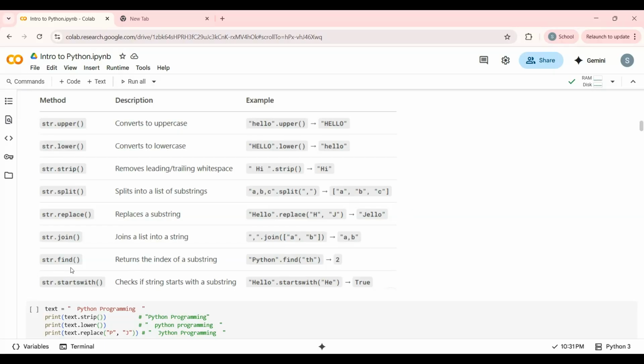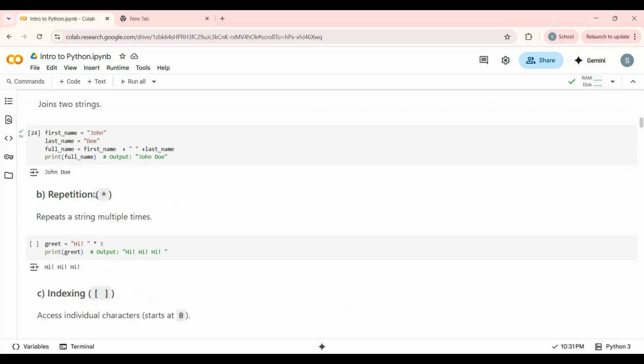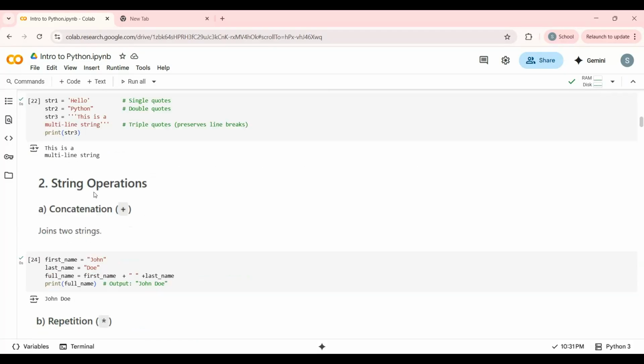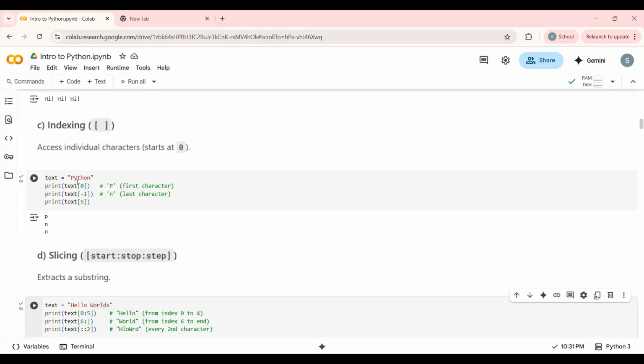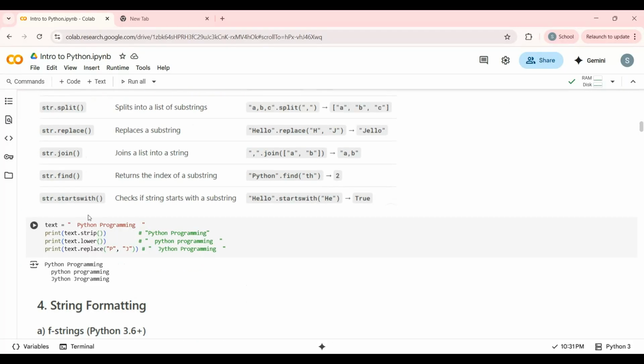Okay. Then we have find. Find is indexing. We were doing indexing, right? First placeholder, second placeholder, third placeholder. Likewise, we can find a particular substring. So we have the string Python. If we do find of th, we are going to find that its index is 2. There are only 2 characters before it, that's why it gives 2.